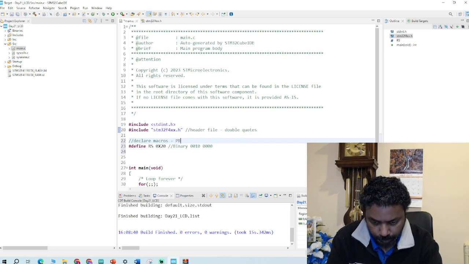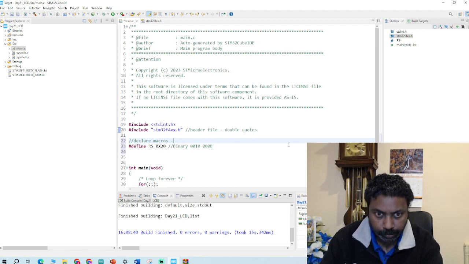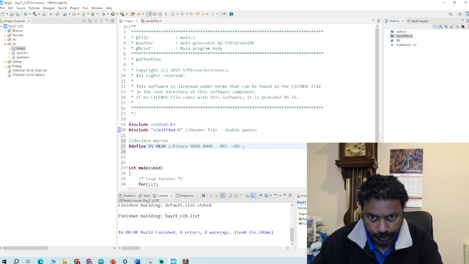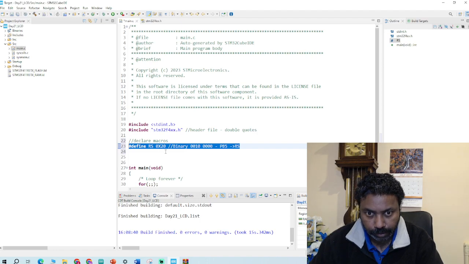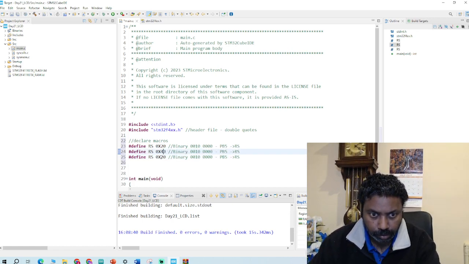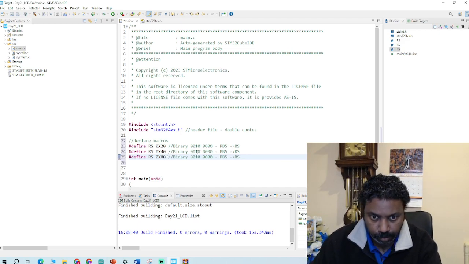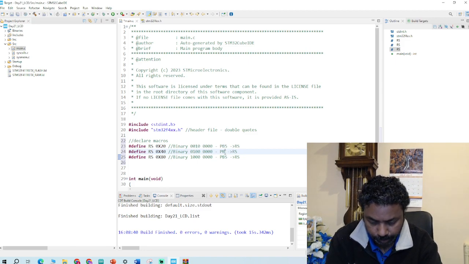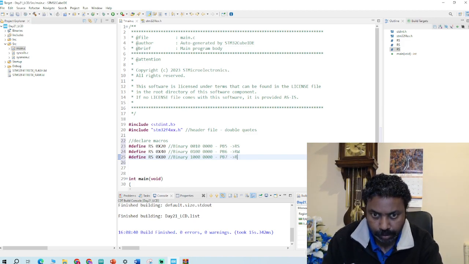It is PB5. I'll write it here. This is PB, port B pin 5. You're connecting the register select. So likewise, you got to connect the read write and the enable. So I'll copy this and paste it twice and modify it. 0x40 and this will be 0x80 and this will be 1 and this will be 1 and this will be the read select. PB6 is read write pin. PB7 will be the enable pin.